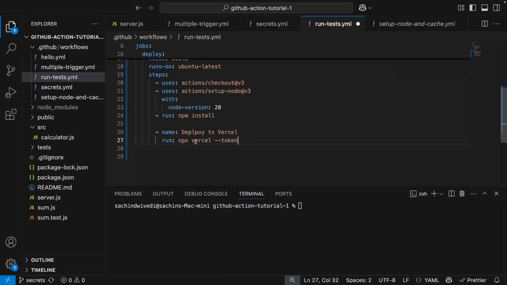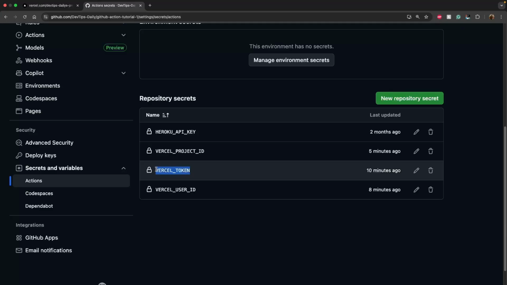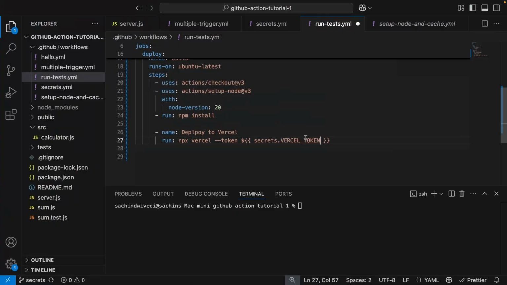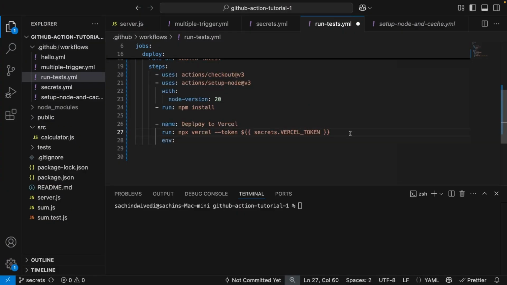So here firstly we need to export our token. To do that, I'll do npx vercel token, and here we need our token. So I will use this syntax. This is what we named our Vercel token. So I'll copy that and paste it here so that we can get our Vercel token here. So I will need here my token, then dash dash production. So I'll add prod dash dash, and with this I should be able to deploy to Vercel.